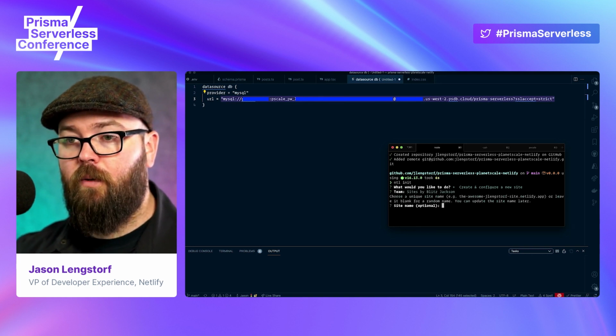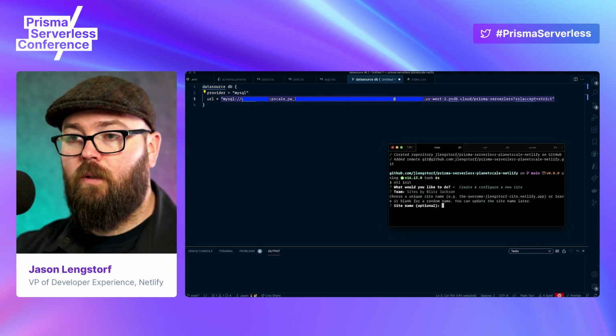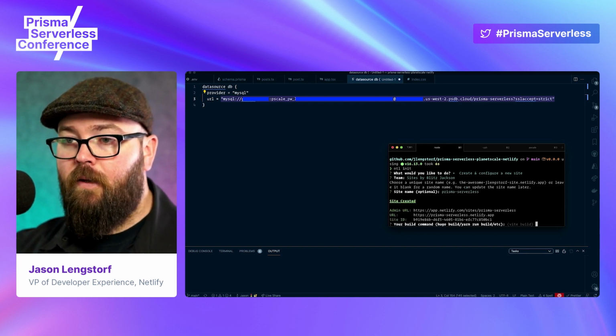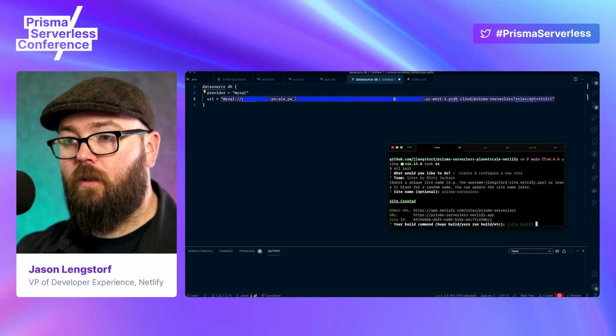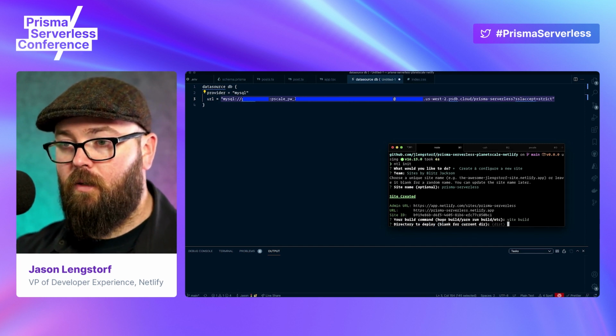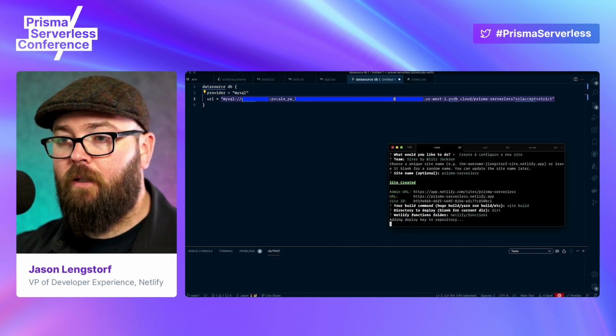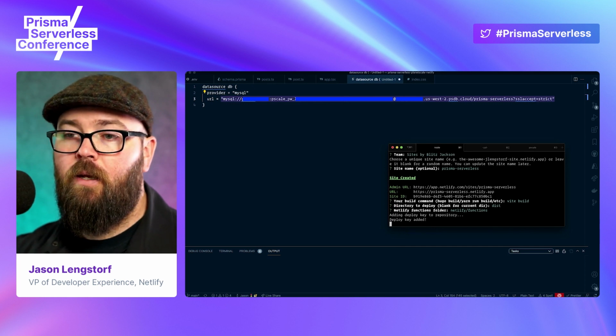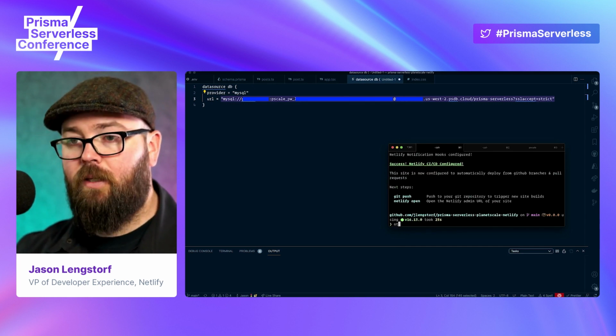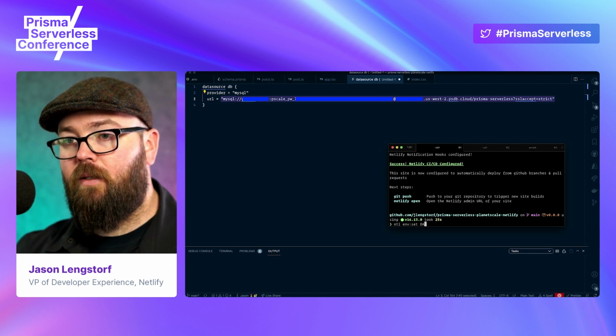I'm gonna put it on my own team, and we will call this Prisma Serverless. We'll just leave it at that. Then I'm going to keep the defaults. So it is a Vite site, so we'll use vite build. It's gonna use the dist directory, which is the default. Netlify Functions is where we put our functions. So off it goes.